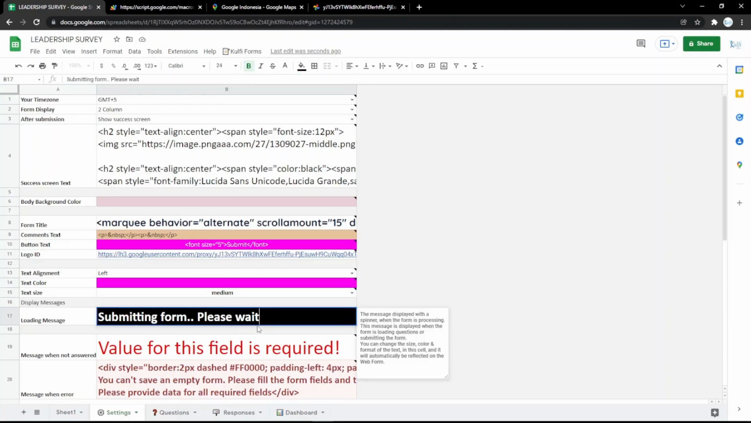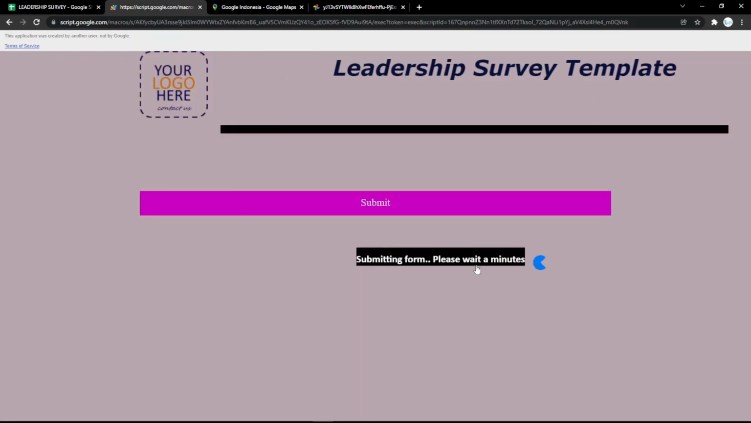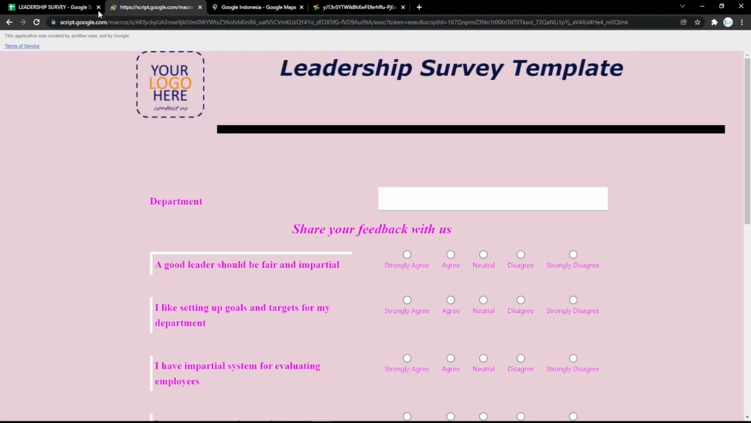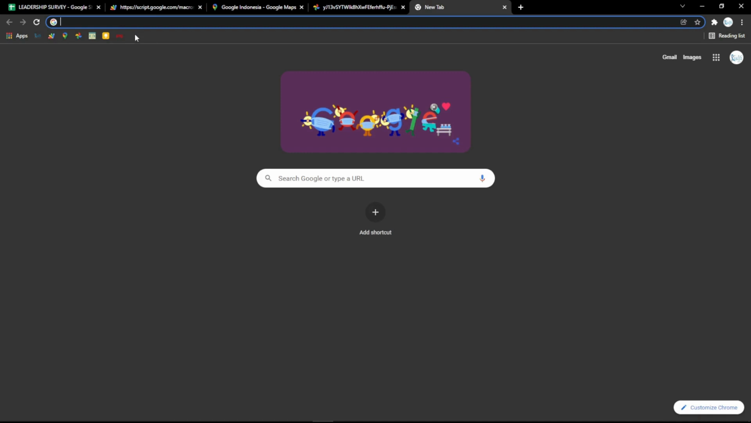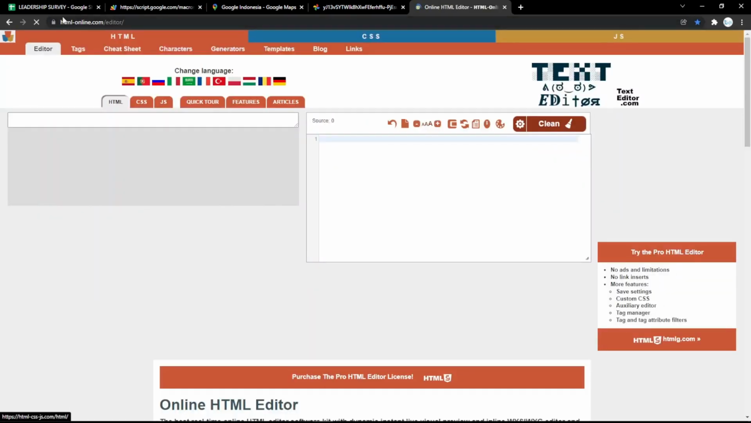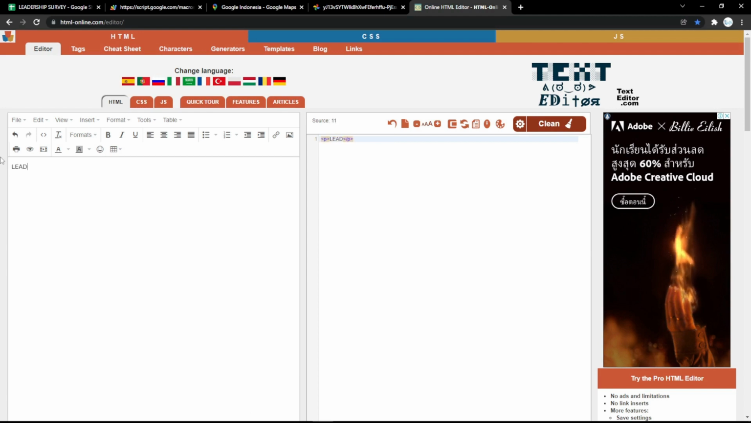You just need to pick the color, and then here in the loading message you can add the words as you want, or you can even change the sentence too, like for example hold a minute or whatever you want. And then in the titles HTML, you can also edit it with htmlonline.com like this.